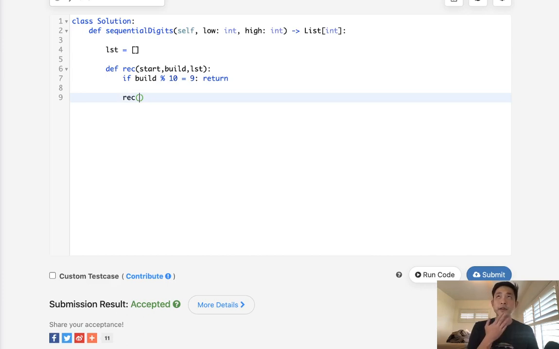Otherwise, let's think about this. I guess we recursively call with the start plus 1. No, that's not right. We keep the start. We would add to our build. We would say multiply by 10. Excuse me. And I suppose, I guess we would add start plus 1. Is that right? No, we wouldn't add plus 1 there. We would add plus 1 here. We would add start plus 1 so that this would become 2 now. And our build is building up, so it starts with like 10, and then it should be 12. Is that right? I think that's right.